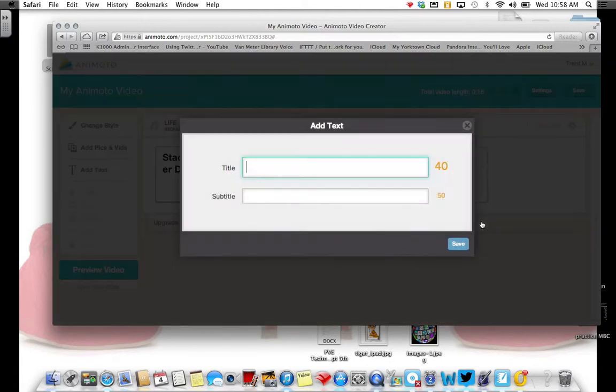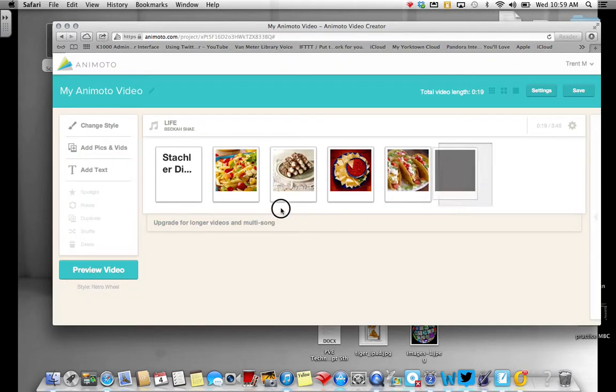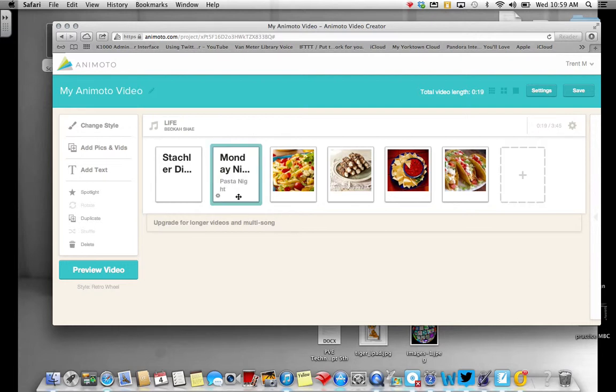So another text slide, you would say chapter 1. I'm going to divide mine into nights, so I'm going to do Monday night. And Monday night at my house is going to be pasta night. So in yours, you're going to put chapter 1 and what that chapter was called there, and slide that up next to your title slide.